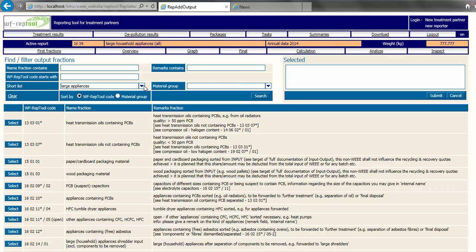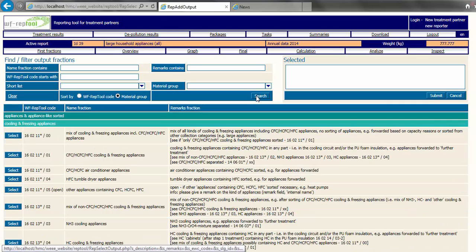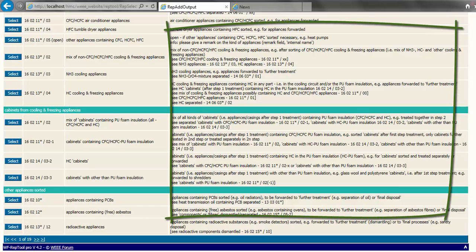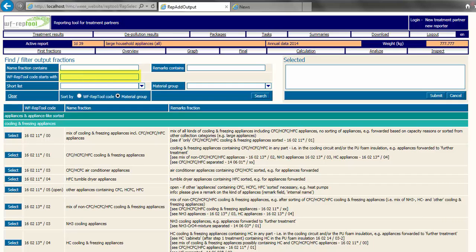If you don't choose any shortlist and search, you will see the whole list of output fractions possible in the order of the RepTool codes, including the headlines, the structure given by the European Waste Catalogue, or in the order of the material groups. Play around, read the remarks, read the crosslinks as hints, and in case, follow crosslinks by copying the beginning of the code from the crosslink and paste it to the RepTool code starts with field. Now let's go back to our cables.